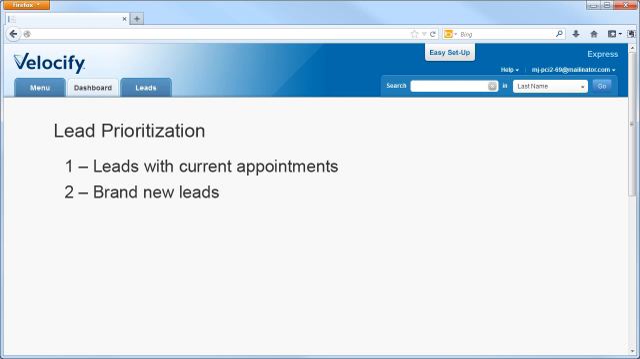Next are brand new leads. These are statistically among the leads most likely to close, and it is critical that you connect with them as soon as possible.